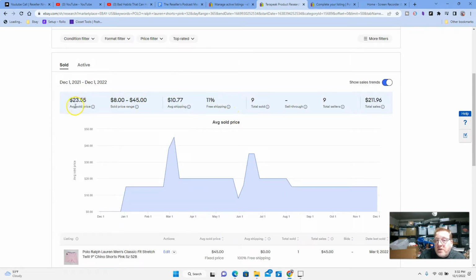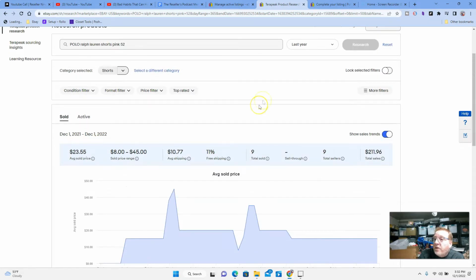eBay gives you the average sold price. They give you the price range from 8 to 45. They give you the average shipping of $10.77. They tell you what percentage of people are going to ship it free. I don't do free shipping. 11% do. They tell you the number sold. And this is over the past year. You could also break this down to 90 days or any of these others.